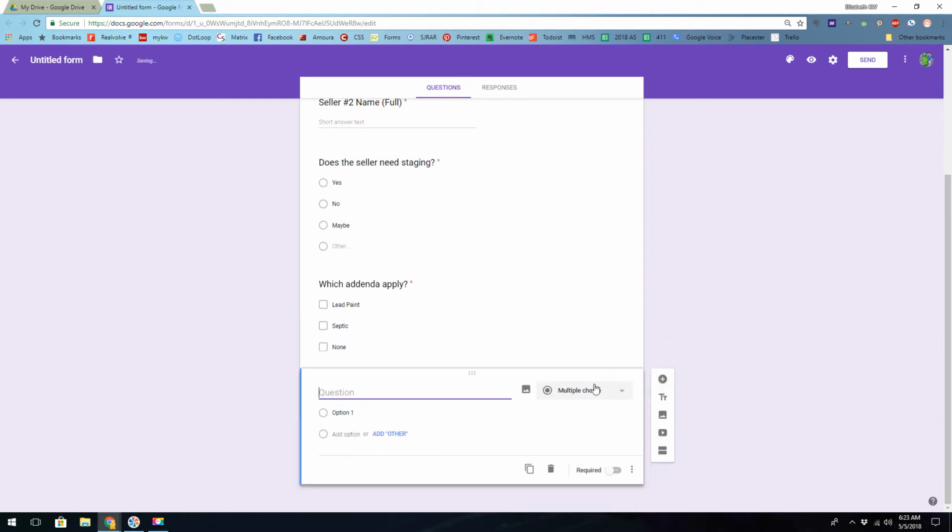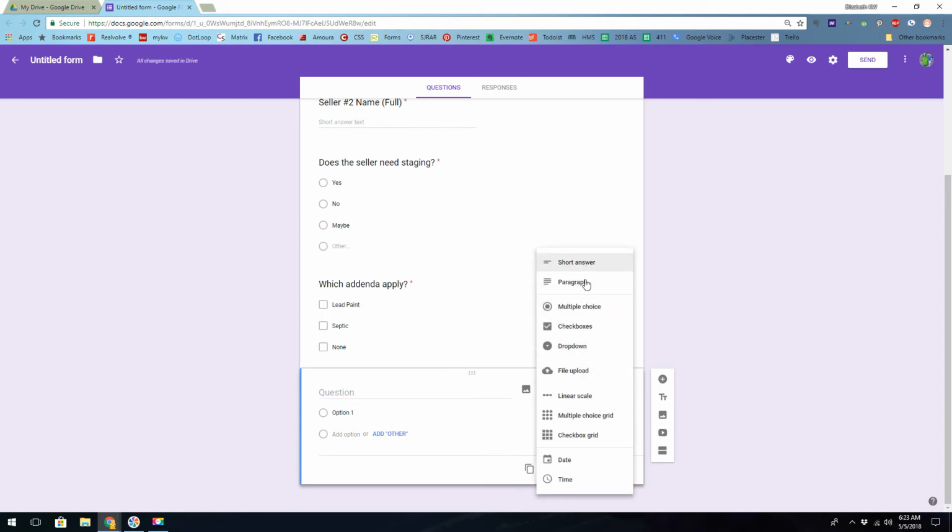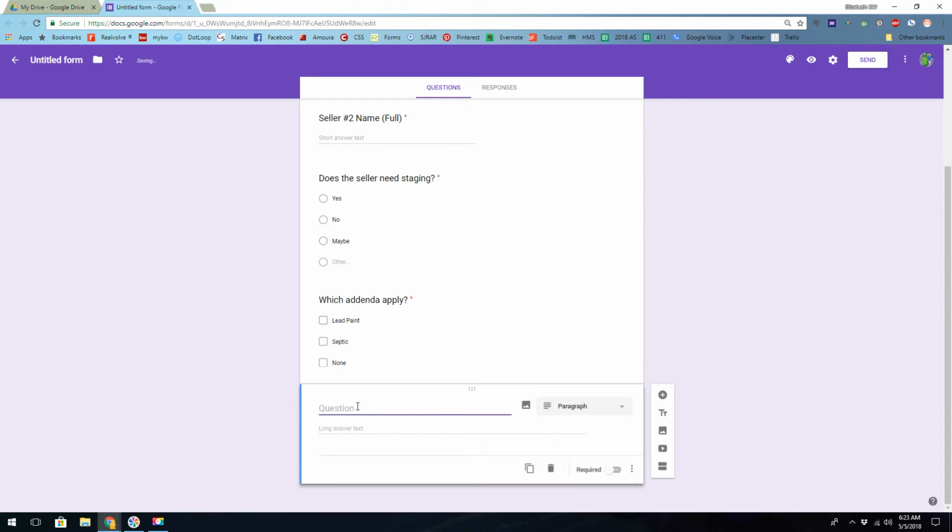Add another question. Besides short answer, there's also long answer, which is paragraph. So I like to use that for the notes. And this gives them plenty of space to tell me whatever else it is that they need to tell me, and I make that required. So they put in an NA if there's anything that I don't particularly need.